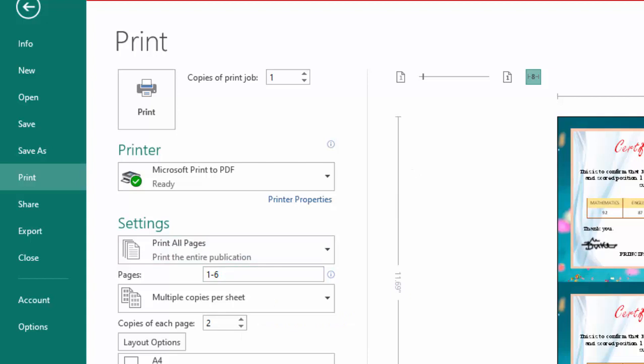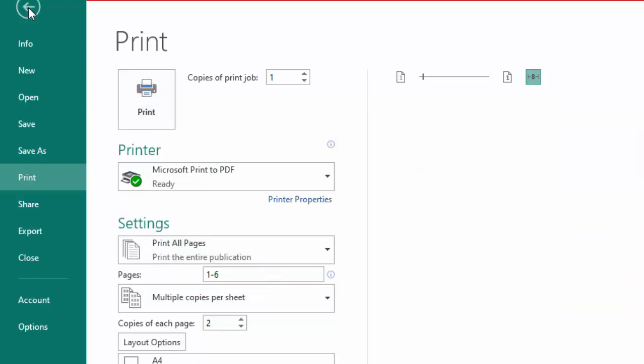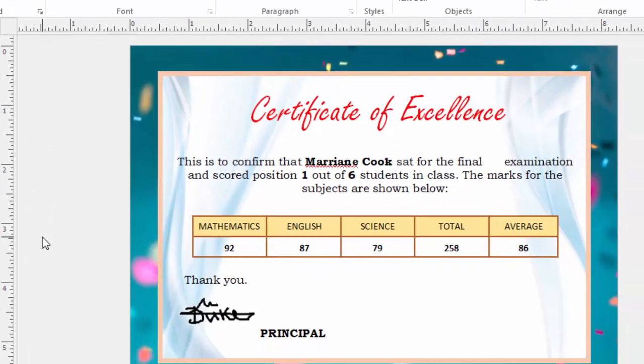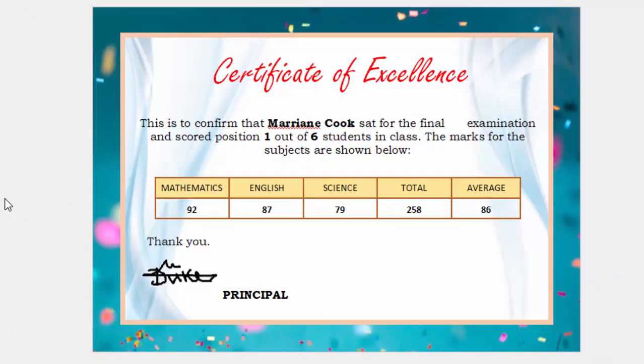In case you don't want to print for any other person, you can type only maybe 1 to 3 to print for number 1 to 3. But if you want all of them, just leave it 1 to 6. And here, when you click this button, it will print all the certificates. That is how simple it is to analyze marks, and create certificates for the students after doing an examination.